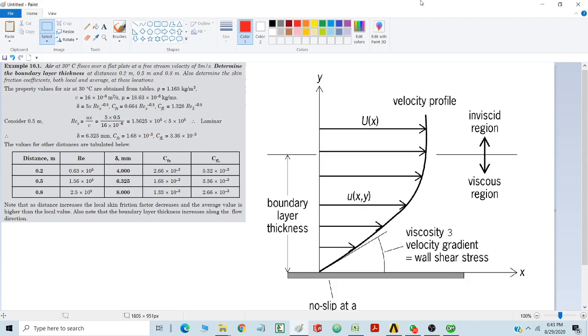Different values are given here for calculation purposes, and the values they have calculated are like delta equals 4 mm at 0.2 meter, 6.325 mm at 0.5 meter, and at 0.8 meter it is approximately 8 mm. Now what we are going to do is find out this thing.